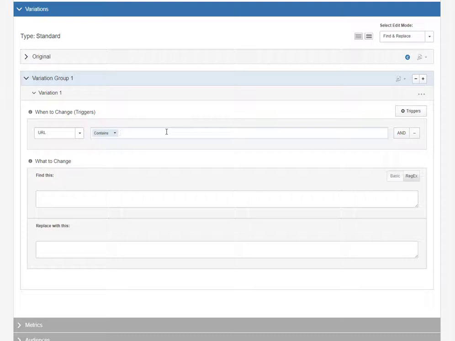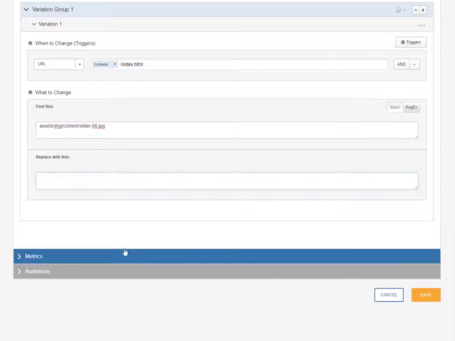Now let's create a variation. The variation will be a change on the homepage, where we'll simply change the URL of the hero image. To do this, we simply tell SiteSpec to look for this URL and replace it with this one.